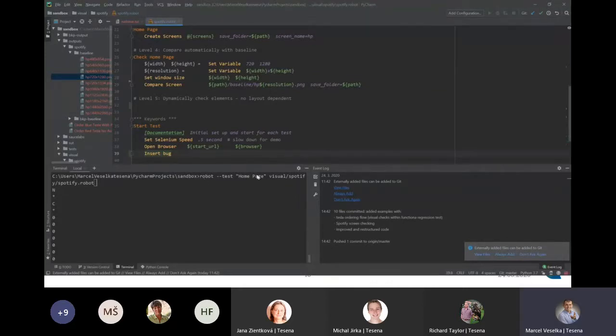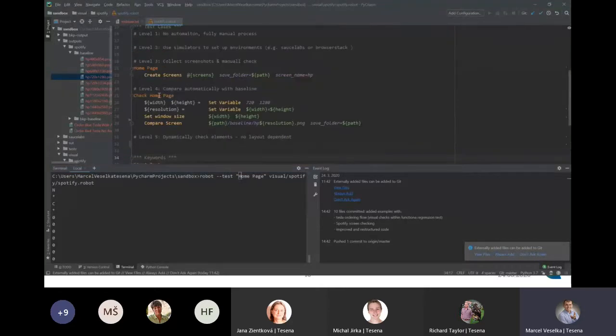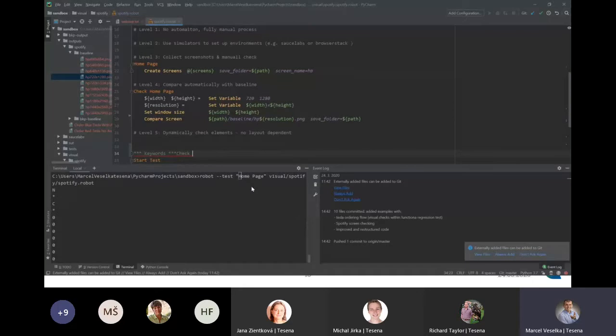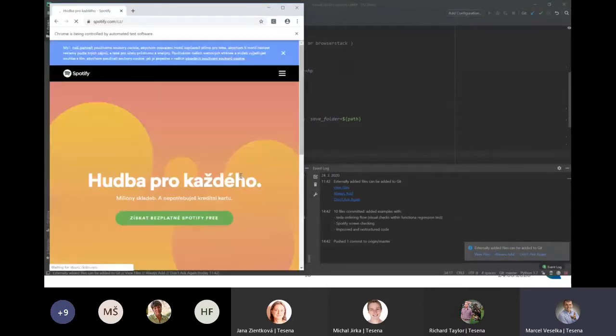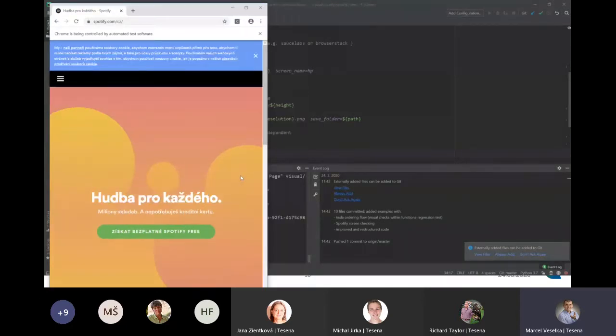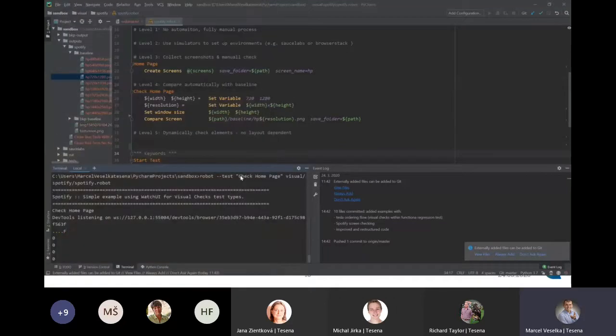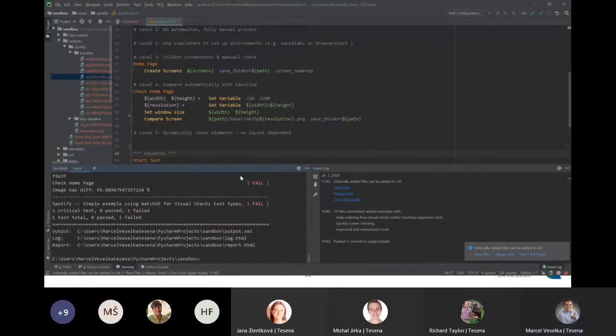And let me try now to execute the code. I hope I will. So I will run the test again. This is the test, check home page. Oh, not the right one. So opening browser, resizing into the specific resolution, manipulating the website, comparing that manipulated page with the one I test. And now I hope.